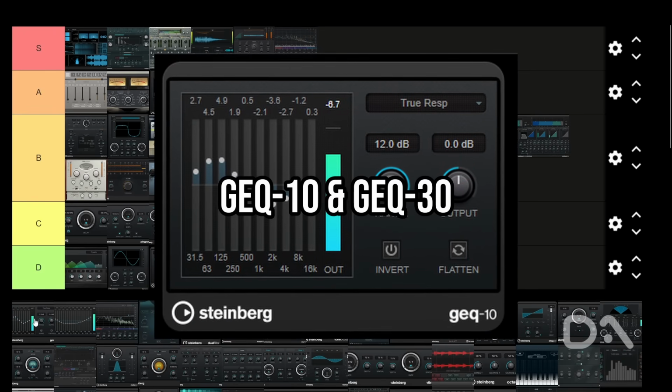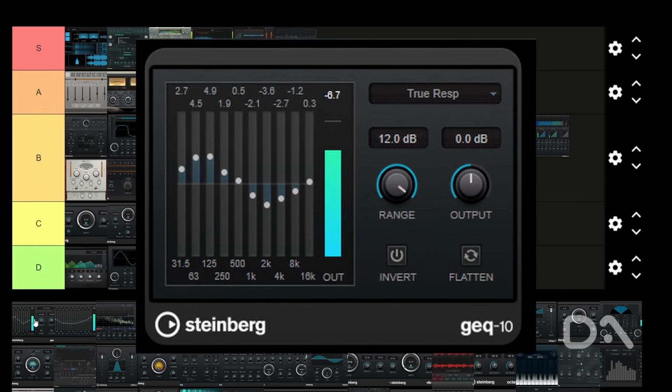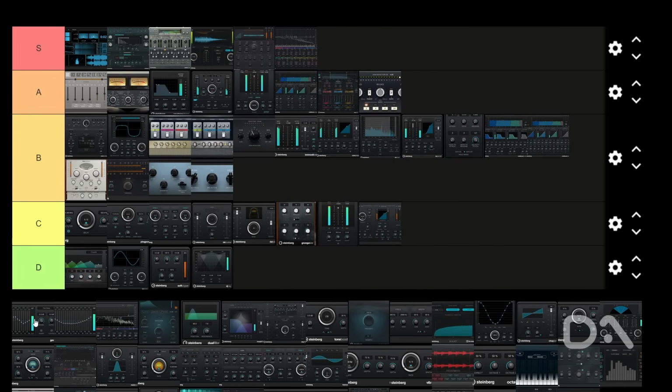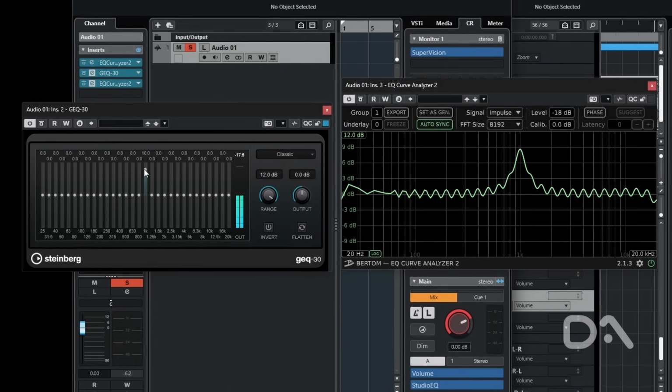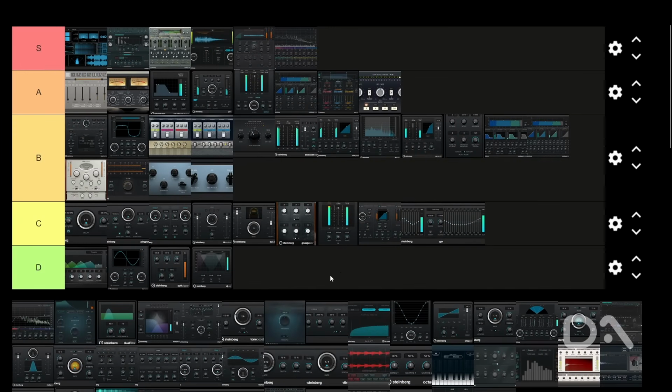GEQ 10 and GEQ 30. These have been around since Cubase 4. They're fixed band graphic EQs, and GEQ 10 has wider bands covering more of the spectrum with plus and negative 12 dB per band, and tonal modes hard to replicate with parametric EQs, although I don't really use these as often anymore. They're both C tier.